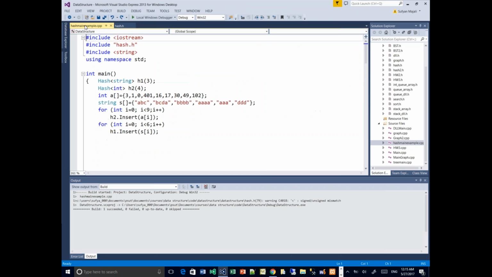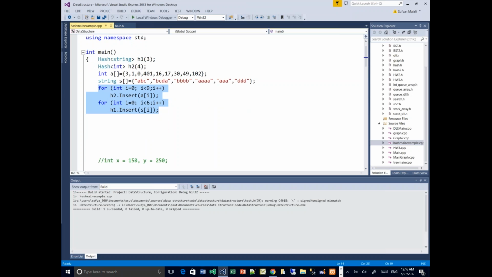Now, this is how we use the hash in the main. So I can define a hash. The first hash is of type string of size 3, the second hash of type integer of size 4. Then I have, as you can see, two arrays, one array of integers, one array of strings. This is how I can start inserting the values inside the hash. I could apply search, I could apply the delete operation in the same way we actually got used to. So this is it for the hash data structure.